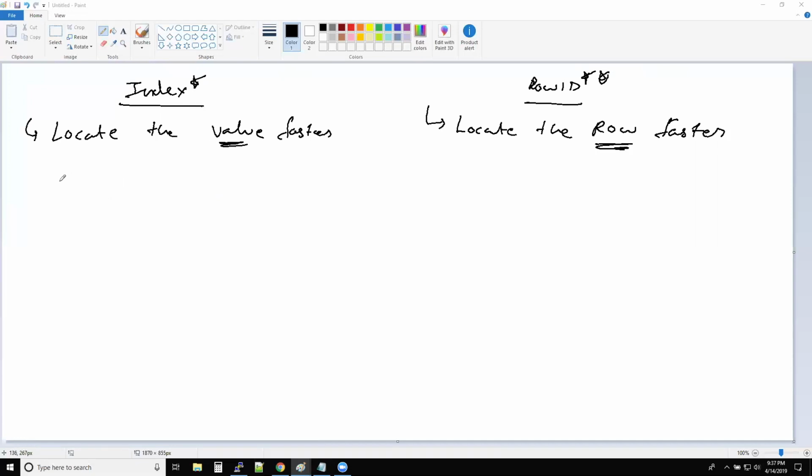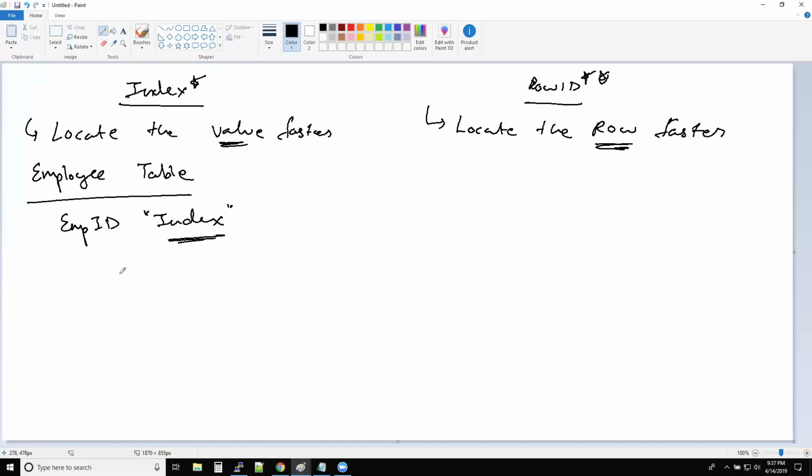Now coming back to employee ID index, right? We know that in the employee table, employee ID is an index column. We created a primary key index. So what the index will store is, it will store the values in a sorted order. I'll create the index for you. This is how the data inside the index will look.